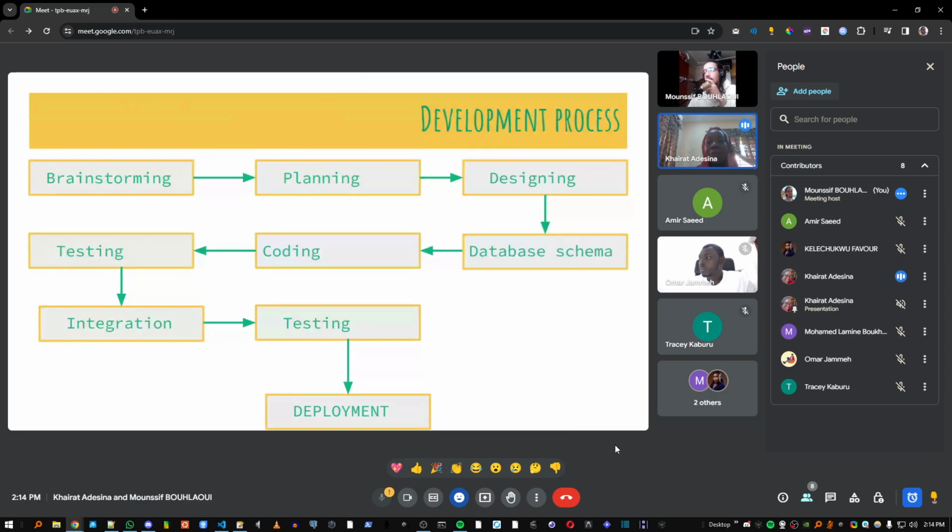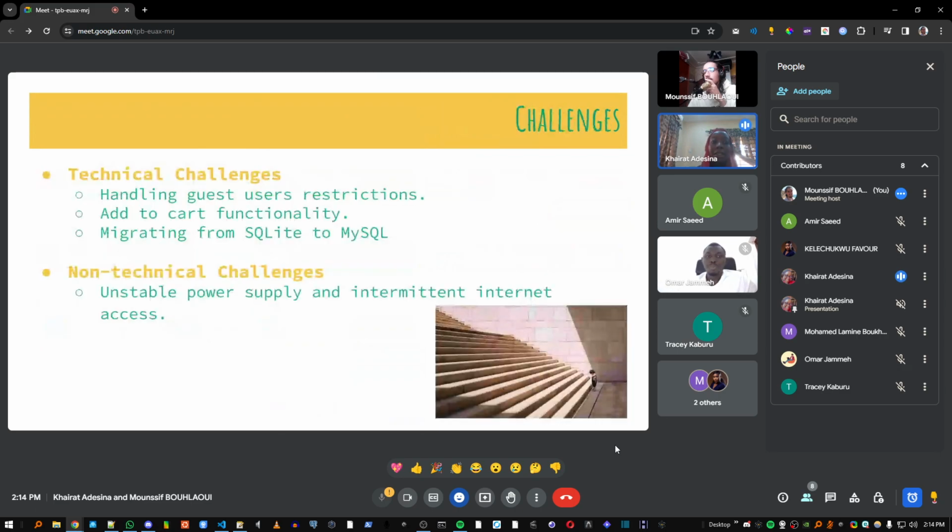Testing is a very crucial stage in project development or website development, because you have to test to be sure you're not pushing out something that is wrong, or an endpoint that is wrong, to production. So for the technical challenges, Omar, please can you take over?